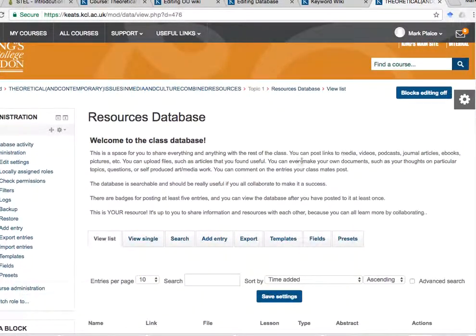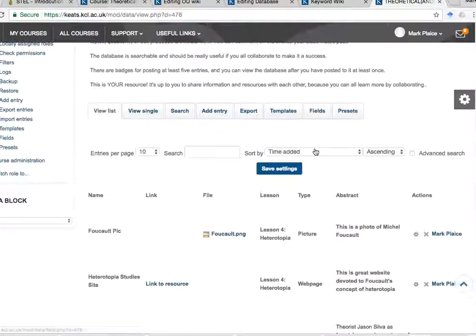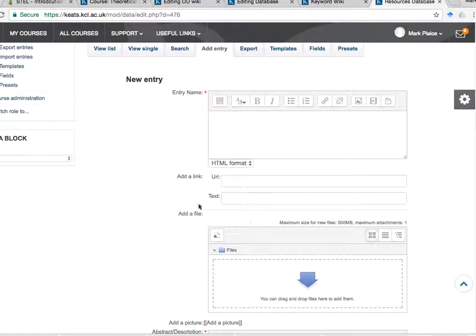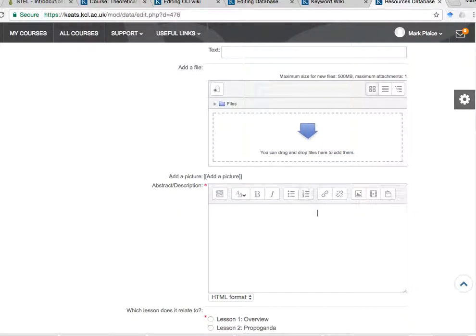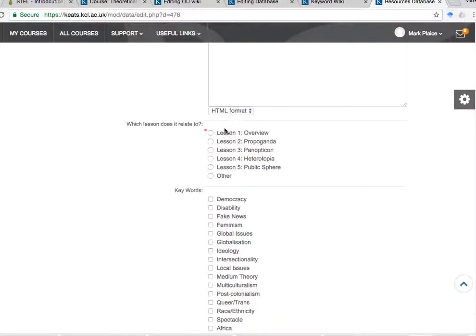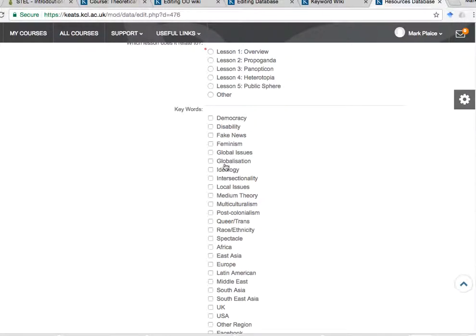Now, this is the resource database that I've set up, and you could add an entry here. You can add the file name. So this form has to be created when you set it up. So the entry, the link, maybe you can put in a box, you can add a picture. And then I've set this up so that students can type in what lesson something refers to. So it's easy to look for information that's relevant.